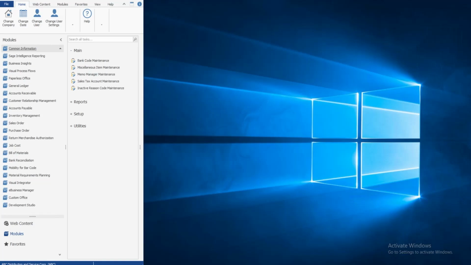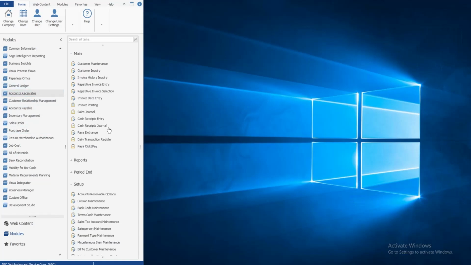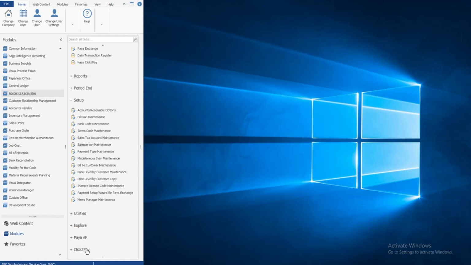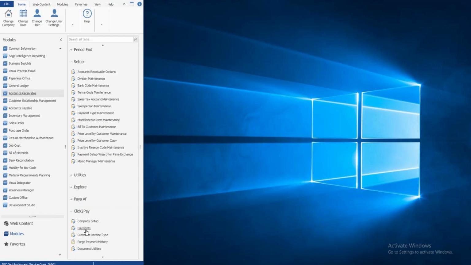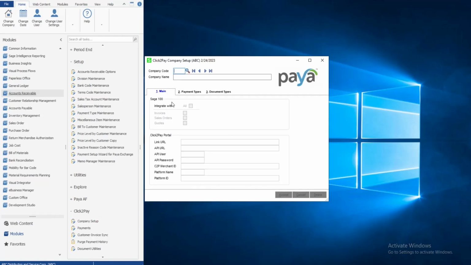Next, what we're going to do is go to Accounts Receivable. We'll scroll down to the bottom to that new Click to Pay section that we just enabled, and we are going to go to Company Setup. Now, here on Company Setup, we are going to choose our company code from the list, or you can click through with the arrows to get to the company you want to have enabled.